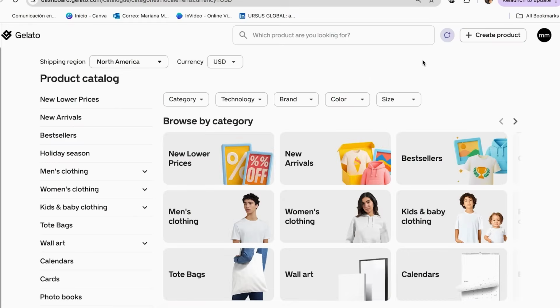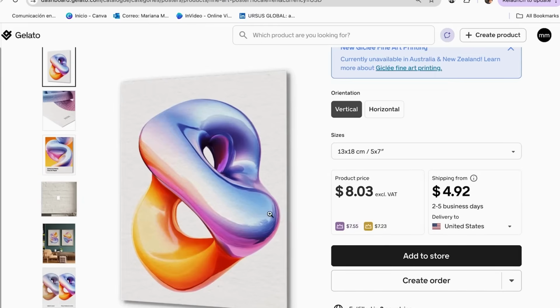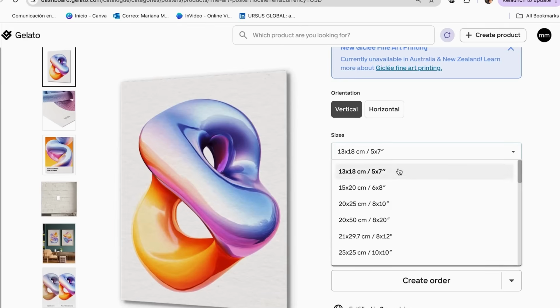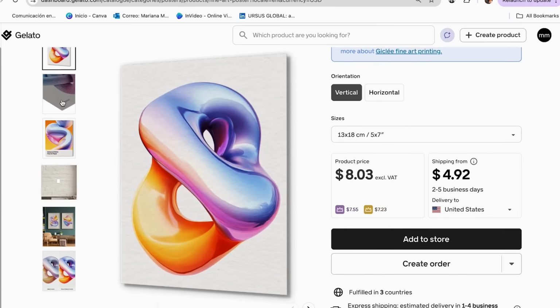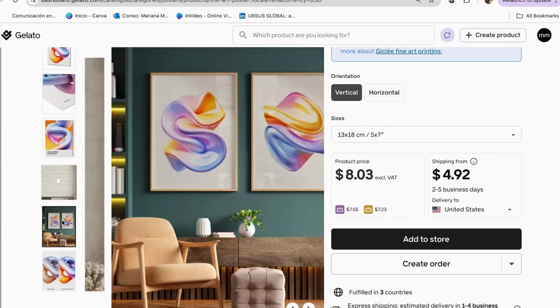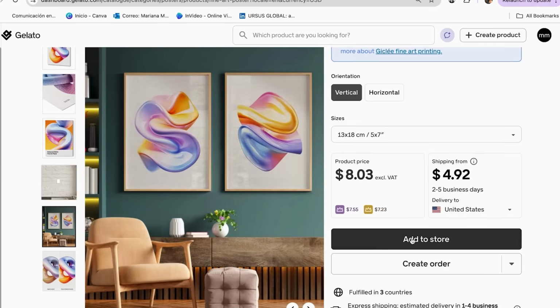Log into Gelato and create your free account if you don't have one already. You can use the link in my description. Navigate to the product catalog. Look for the category called wall art. Choose your format. Posters are great if you want to keep it affordable, but canvas prints instantly look premium and allow you to charge higher prices. Once you have made your selection, you can click on Add to Stores.